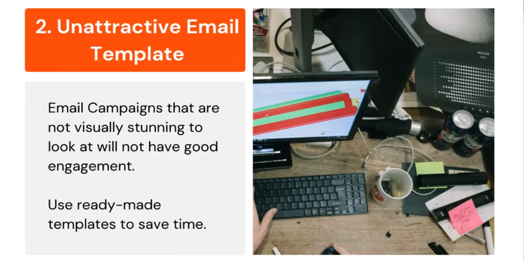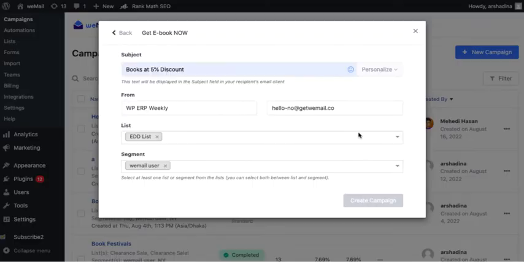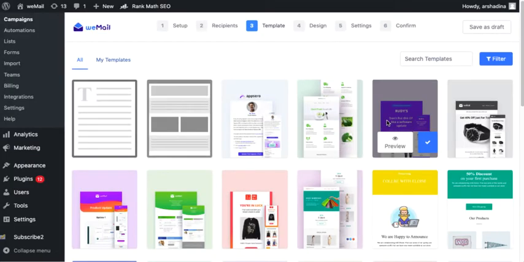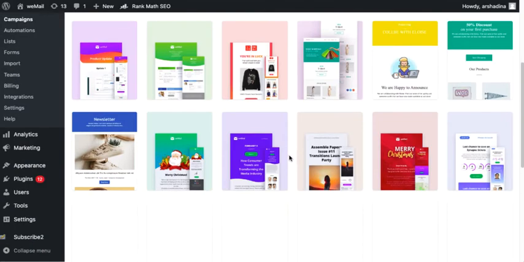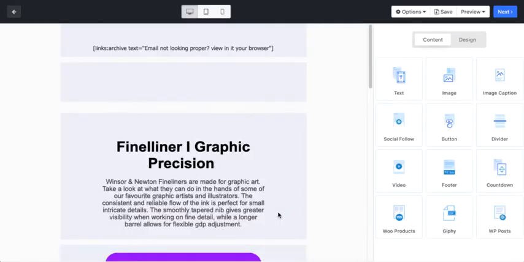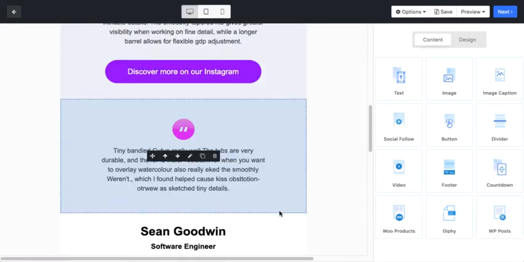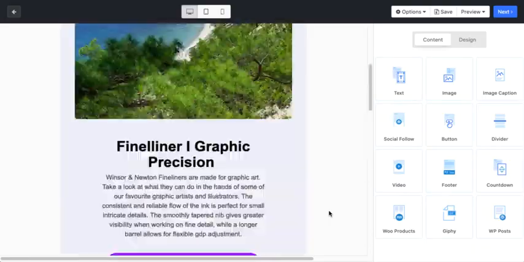Sending email campaigns that are not stunning to look at will not encourage your customers to follow your email campaign. If you are using WordPress to manage your business's email marketing, then you can use the Wemail plugin to use ready-made templates that are stunning and help save time.